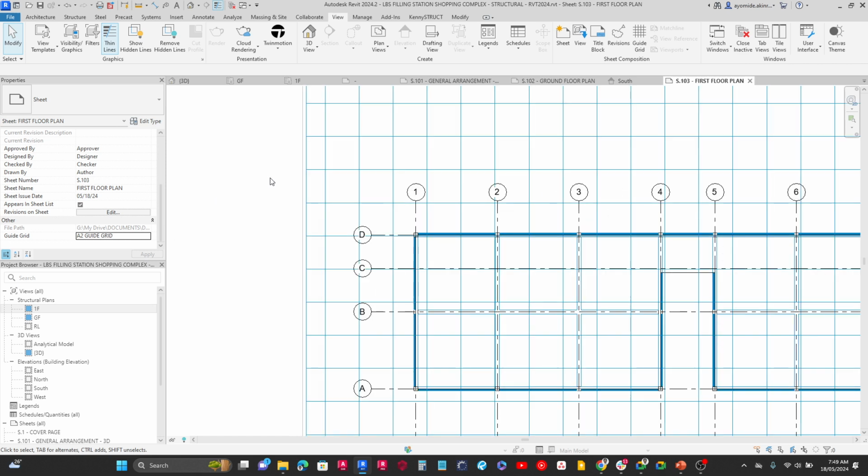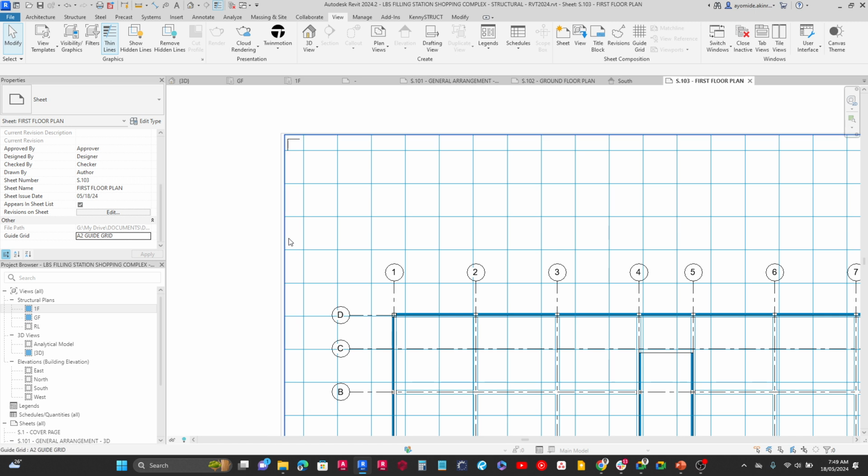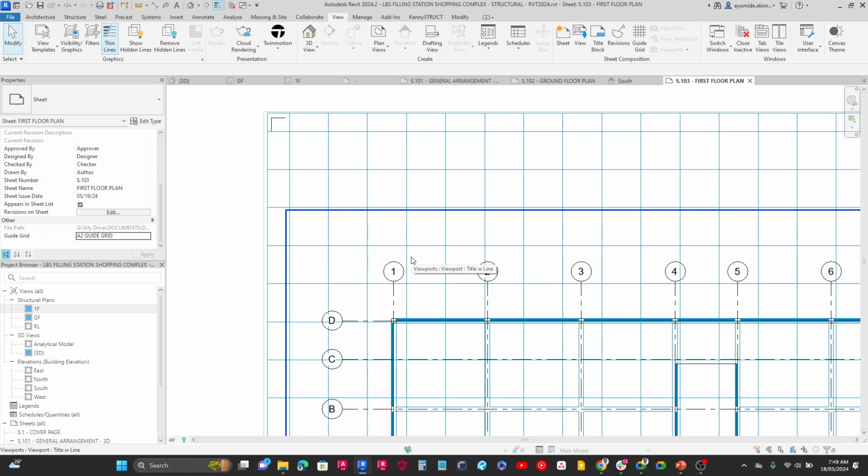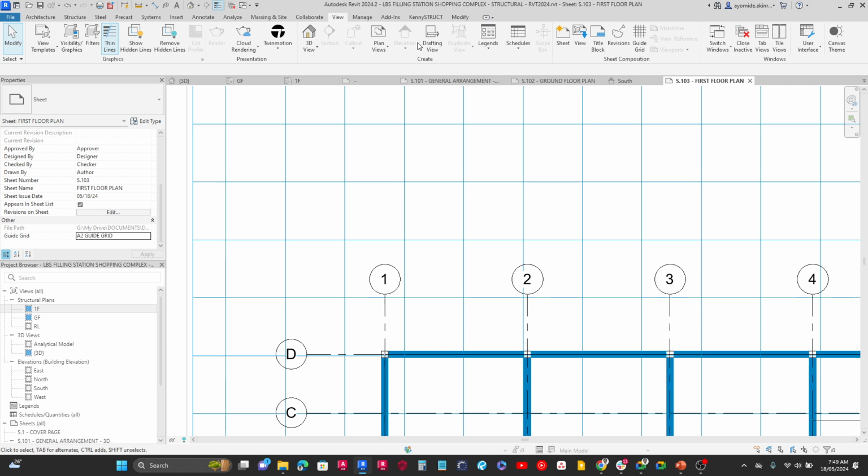Now in this case here, we can see that my guide grid here starts at 1, 2, 3, 4. Now I want this line 1 here to align to this guide grid here. So what I can do is use my alignment command.